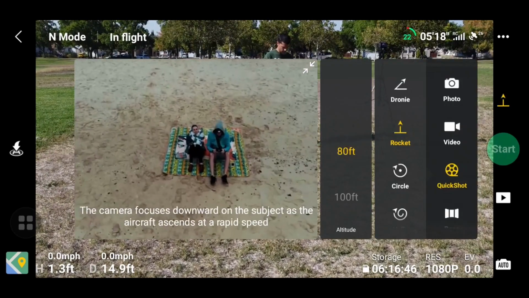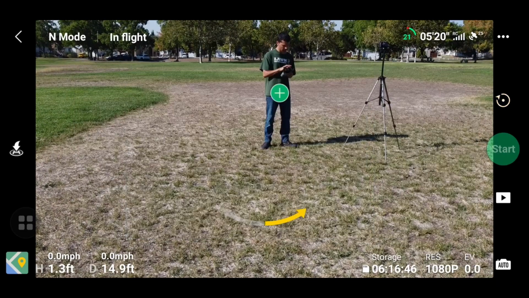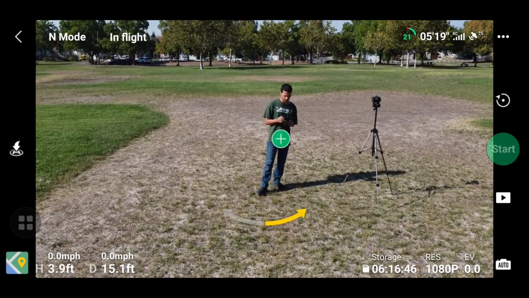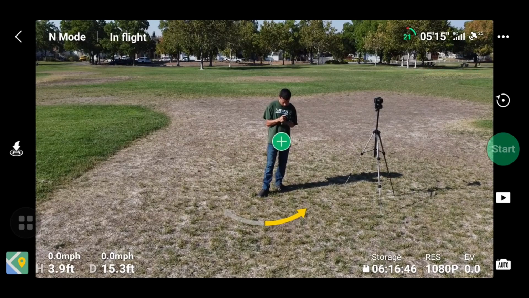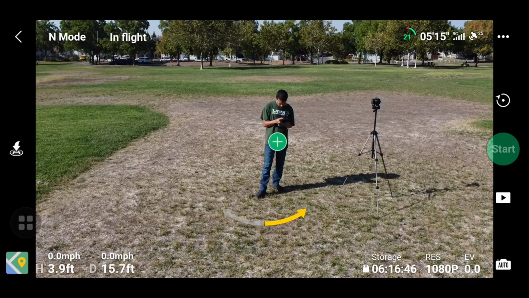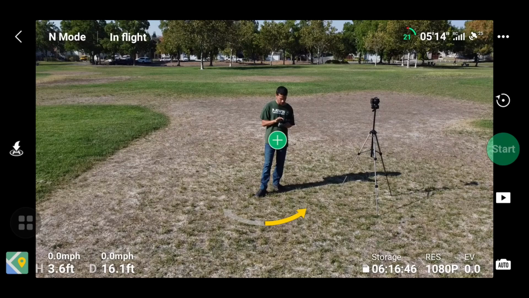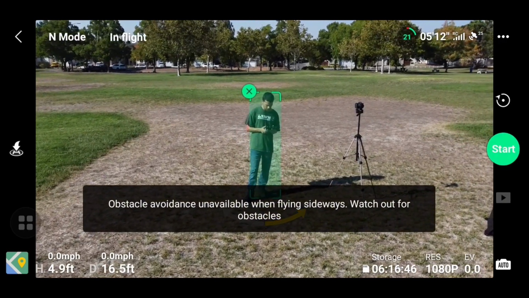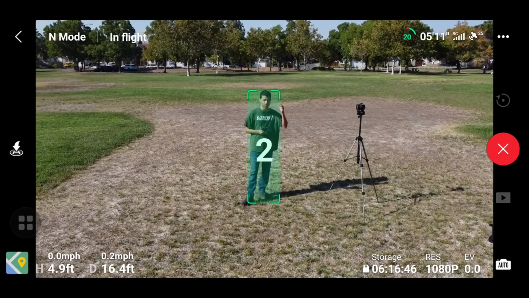Okay, and the next one is circle mode. So actually, I prefer to do it manually. When you go to the right stick or left stick, you manually move it yourself, but you can also have the AI do it. So just scroll with your finger again, press start, and it'll go around you.